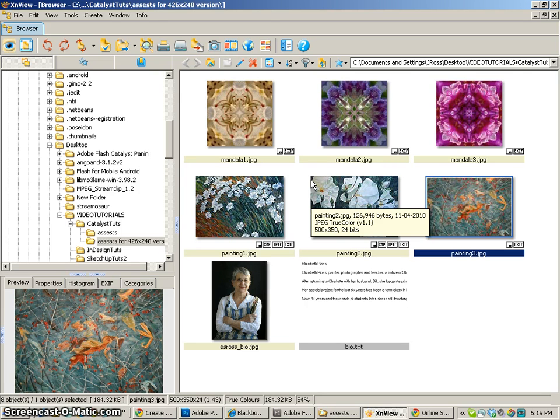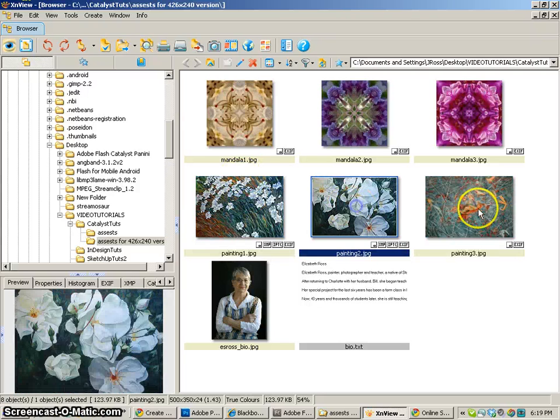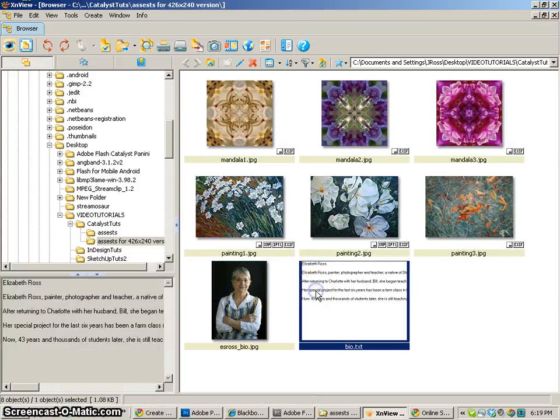What I have here is I'm using XNView to see all the images that I have, and I'll be using XNView a little bit later in the tutorials as well to compress them all to the same size, or to batch convert them, that is. But you can see that I have a number of paintings. These are 3 paintings, an artist picture and an artist bio.